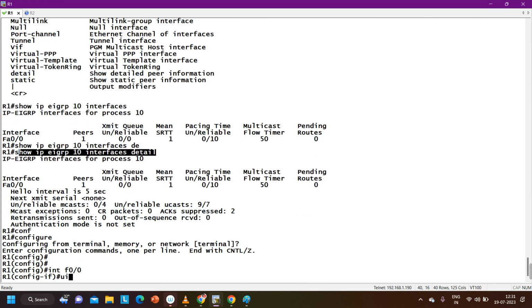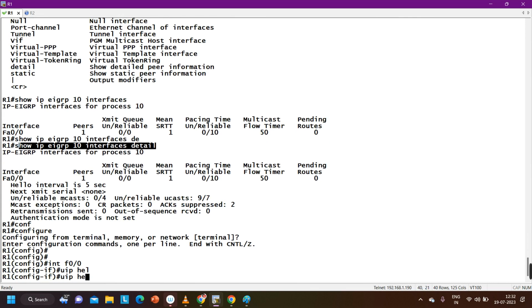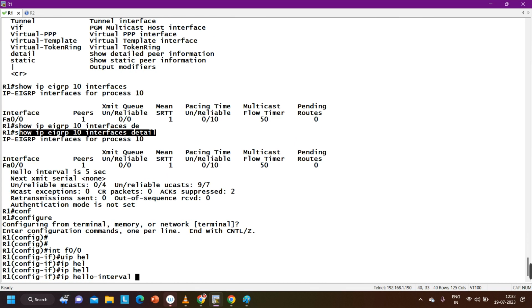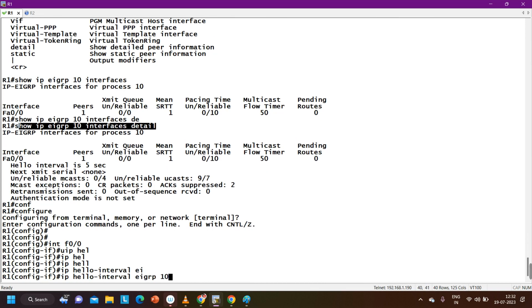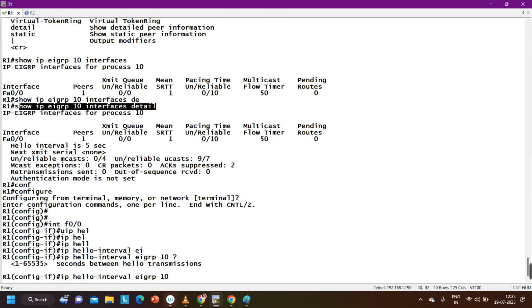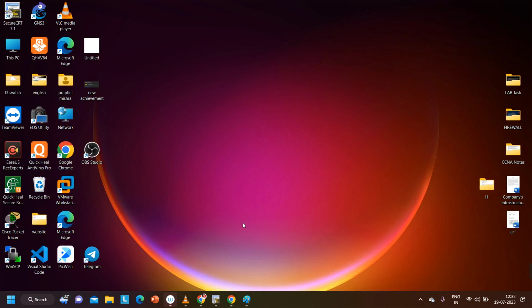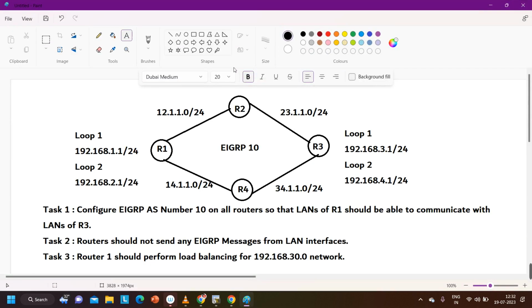Go to the interface and then ip hello-interval. On the interface you will run the command ip hello-interval eigrp 10, and then you can set whatever time you want to set. Done. So if I include in the task that the router should send a hello message after 10 seconds, then you need to run this command on all routers, on all interfaces of the router.